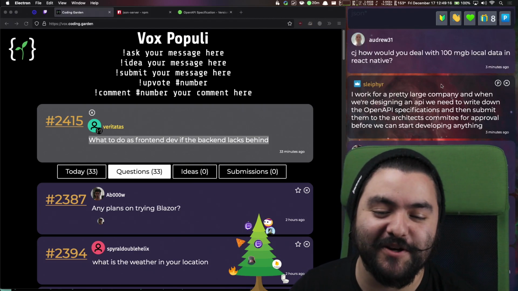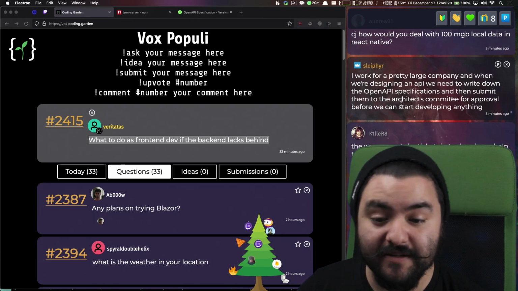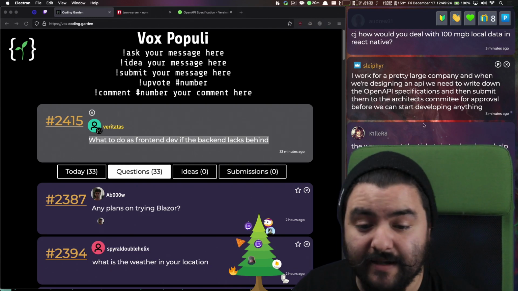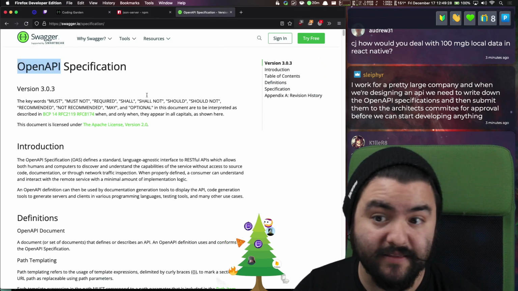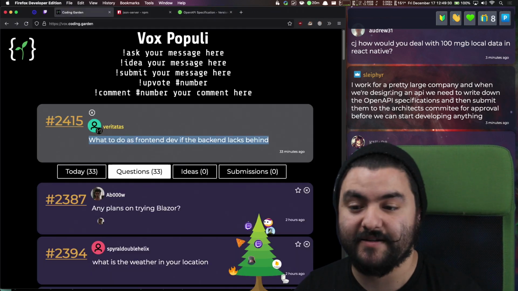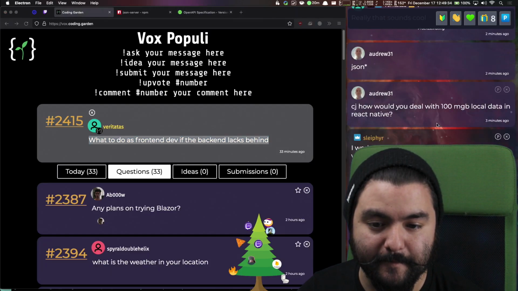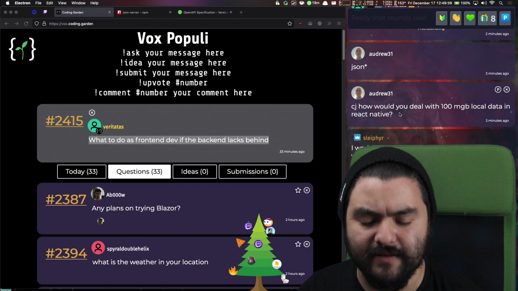Slifer is saying, I work for a large company, and when we're designing an API, we write it down in an OpenAPI spec, submit it to the architects for approval, and then we start developing. I think it's a great process because the front-end devs can now take that spec and build the front end as if those endpoints actually did exist already. So yeah.